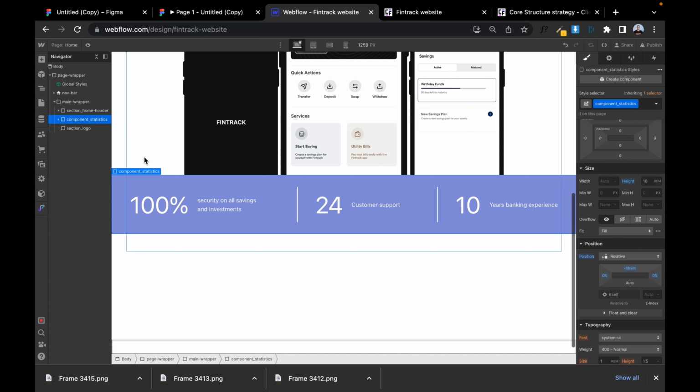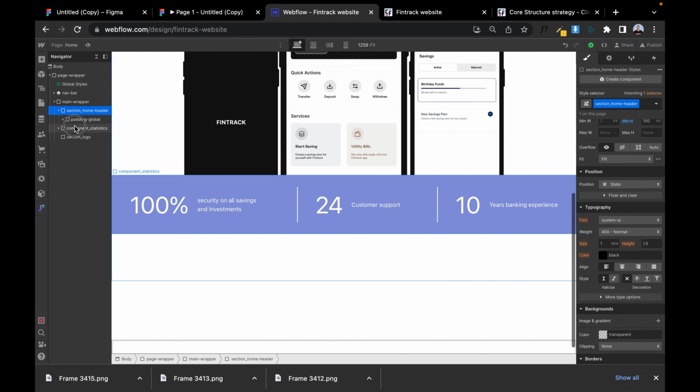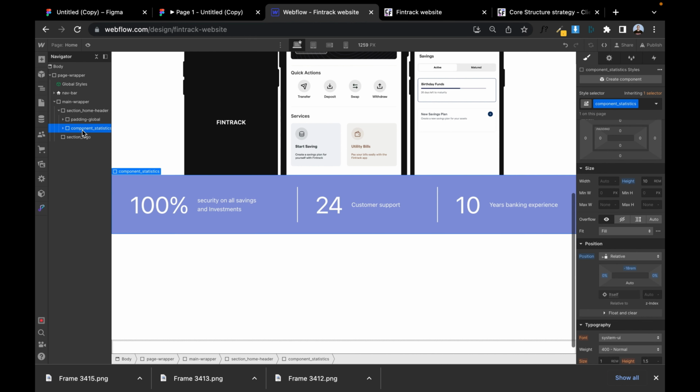So what we can do to solve that problem is make this component statistics a child to this section home header. We're going to make it a child because we want to apply an absolute position to it, so that we're not going to have that extra space. We don't want to have it. So I'm going to drag it inside of this section home header, like this to the right. Boom. Now it is a child to this section home header.